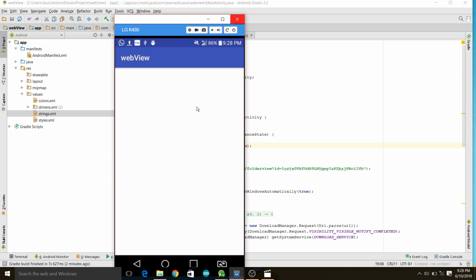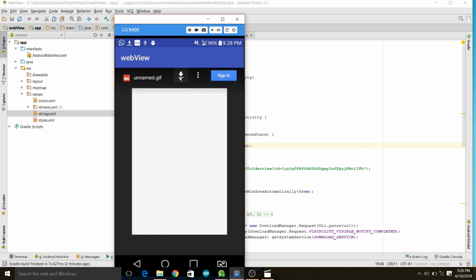So it's okay. You click on the download button here. Now the download has started. So that's it guys.